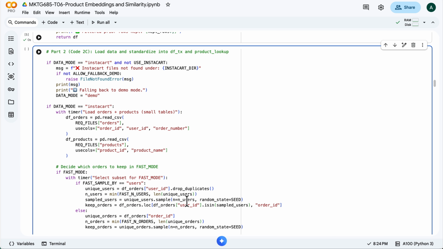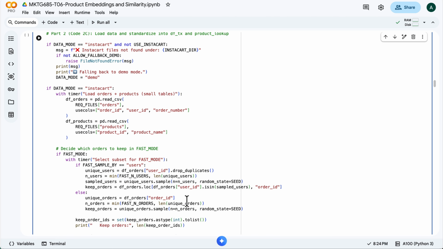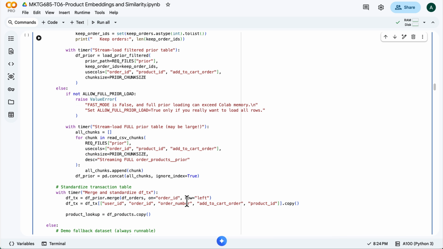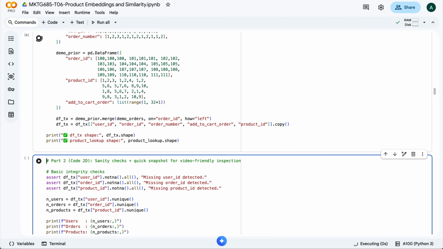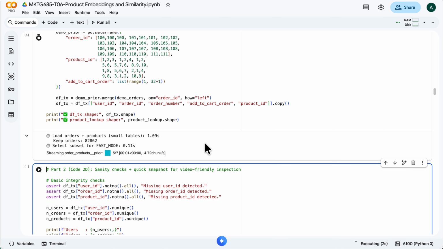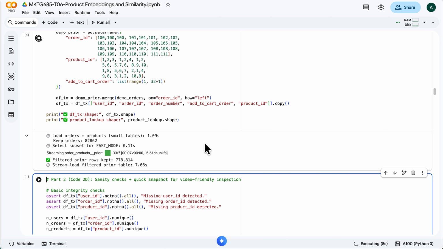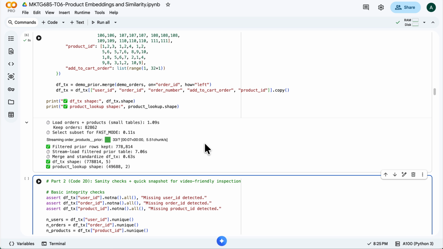First, we load the small tables, orders and products. Then, because fast mode is on, we sample a subset of users and keep only their orders. In this run, we keep 5,000 users, which corresponds to about 77,862 orders. Next, we stream-load the prior table and keep only the rows for those orders. The filtered prior table ends up with 778,814 product and order rows.